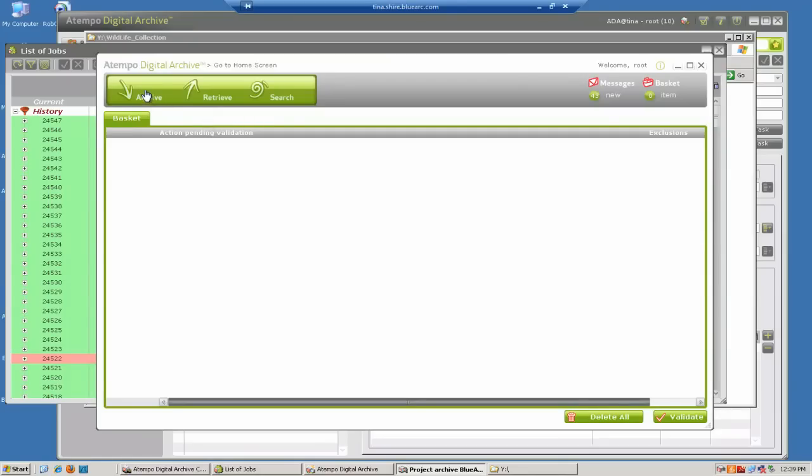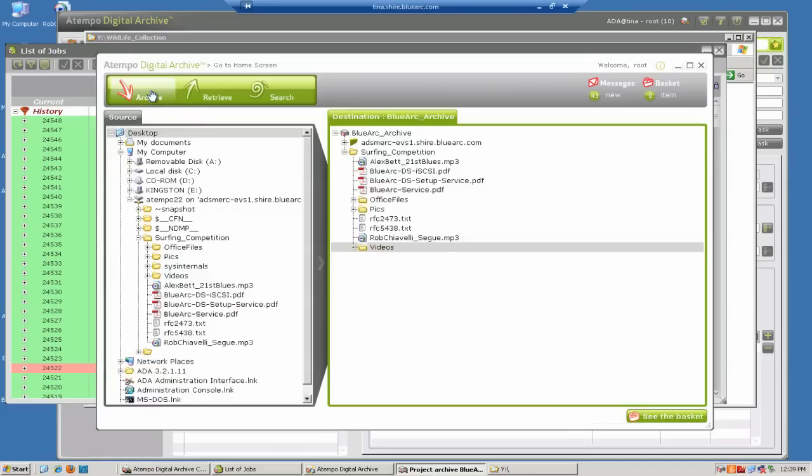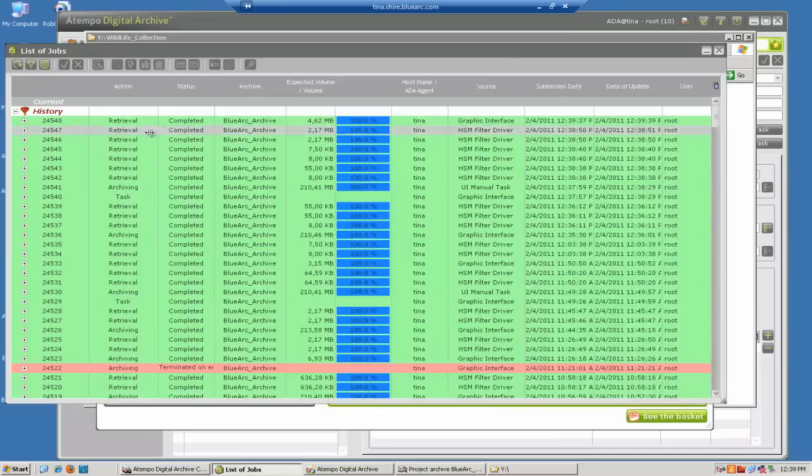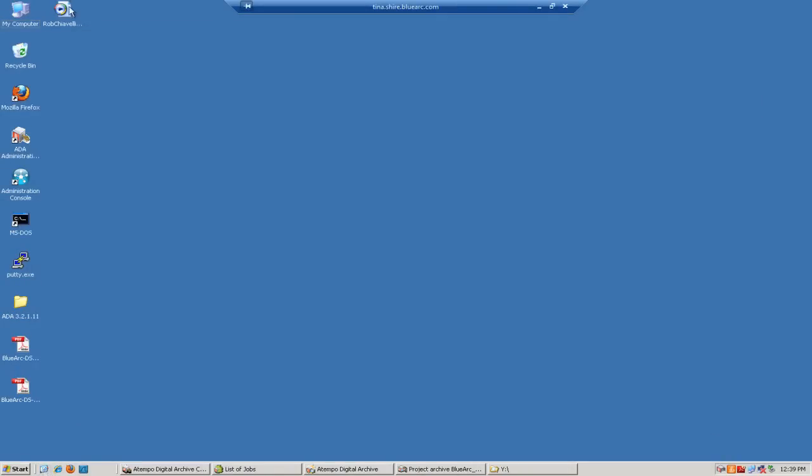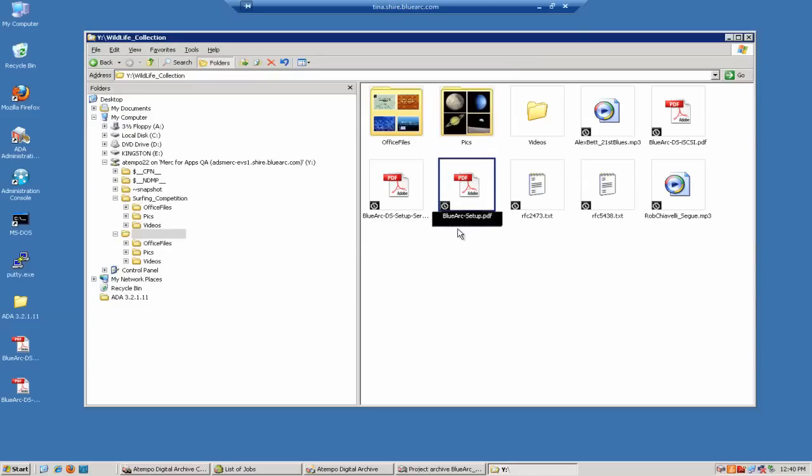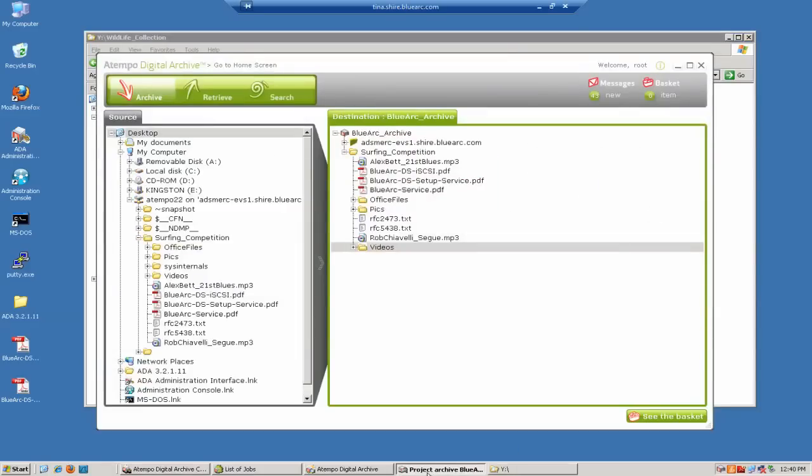Every time you restore a file that has been archived from the BlueArc back to the BlueArc, it's not going to be deleted on the ADA side. It's going to stay on tape. Retrieval is complete, so now on my desktop I should have that MP3 file that has been restored directly from tape. So again, two ways: double-click on the file, or use that specific GUI to restore the file.